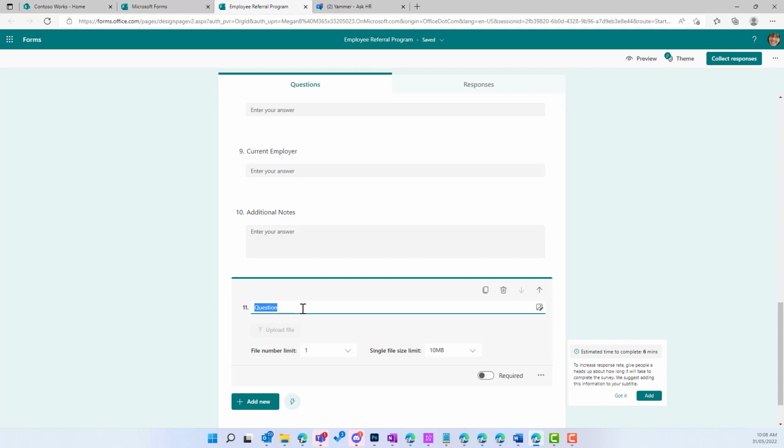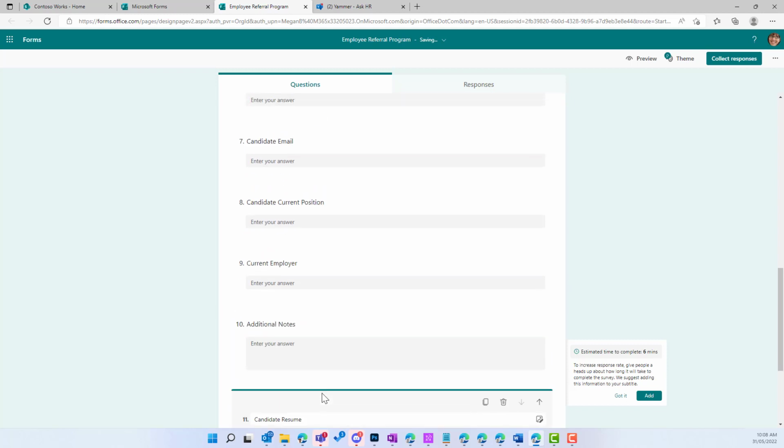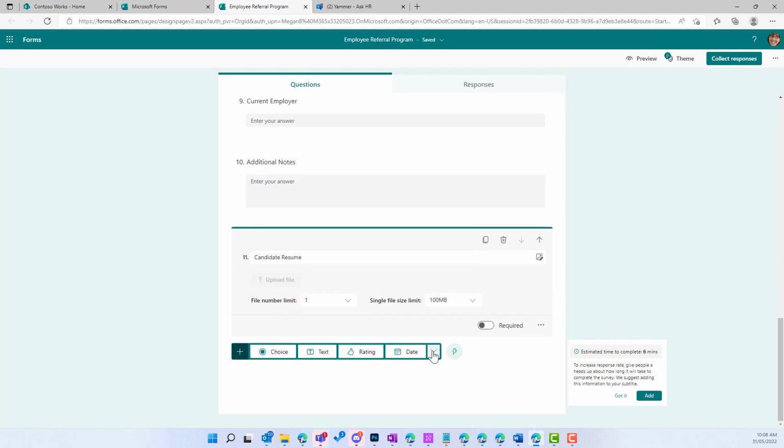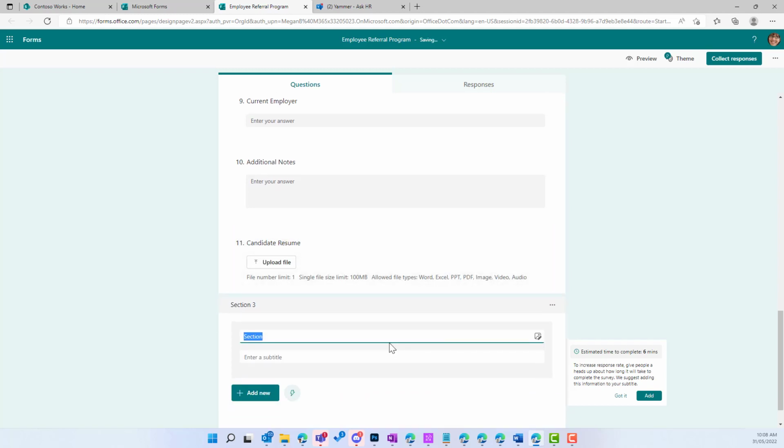So let's go to candidate resume, and we'll just go 1, and you can set a file size limit as well. Let's just give that 100 meg, and that is all we need to do for this section. Now, I am going to add another section here as well, because part of this employee referral program, there are some terms and conditions. So what we're going to do here is just have a yes/no box that links back to the SharePoint page that has all the terms and conditions on it, because the user will have to accept that they've read those terms and conditions.